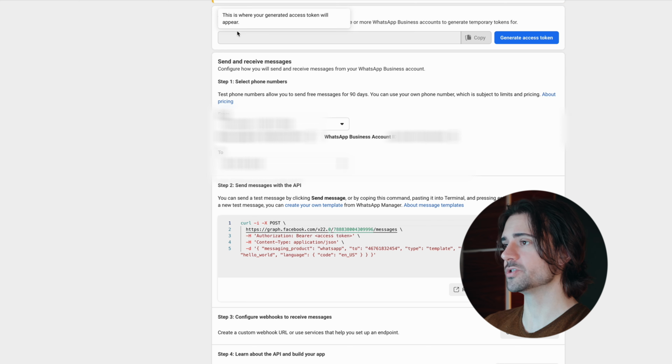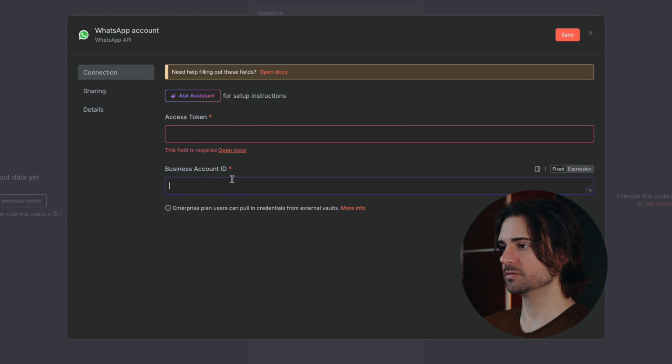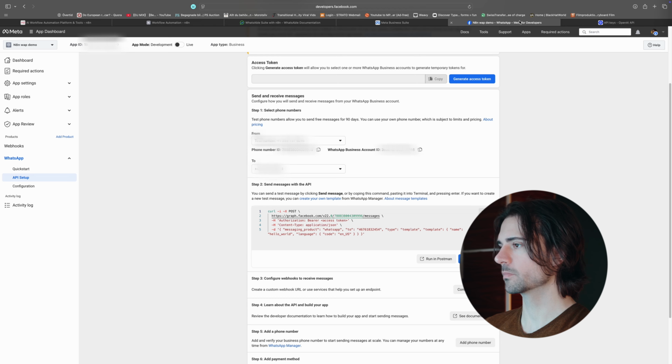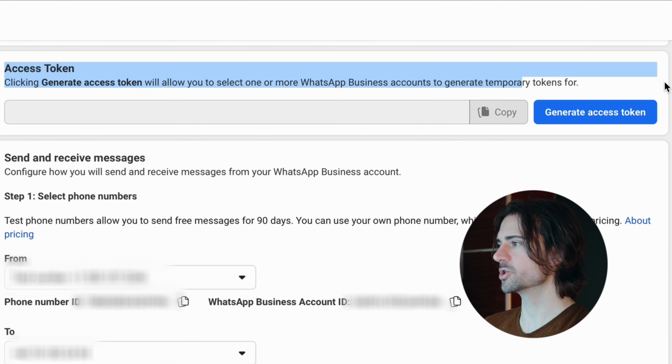We're gonna go back to n8n. And here under business account ID, we're just gonna paste it. And now we need our access token. I'm gonna show you how to generate one. We're gonna go back to the Meta for Developers. And here on the access token section, we can just click generate access token.